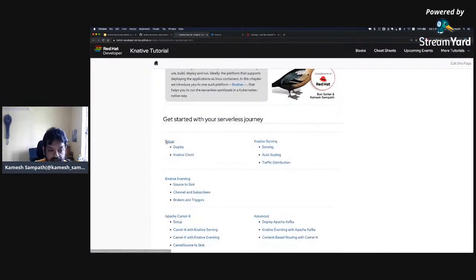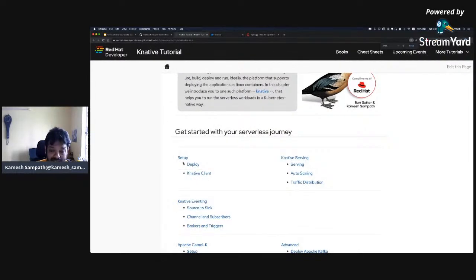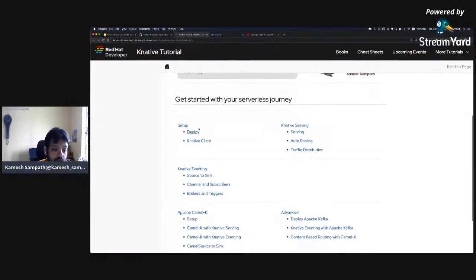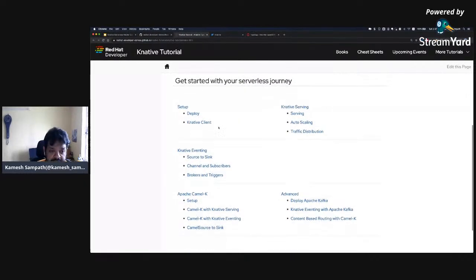It has all the stuff starting from how you set up Knative locally on your platform, and on OpenShift. I'm going to show you OpenShift demos, but you can also run all these exercises and tutorials on your local laptop if you have a Minikube or a Kind cluster running. We'll see a few of these examples, like how you create your first serverless service, and then something about eventing and some advanced concepts, such as Camel K and other stuff. I don't think I have time to cover all of these.